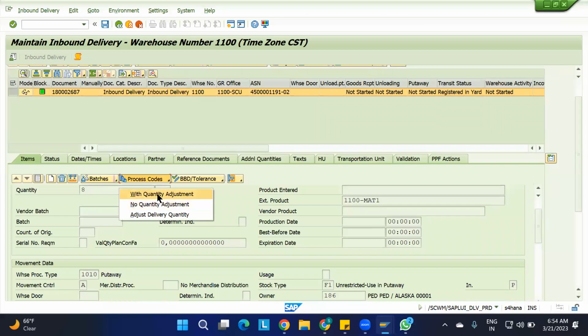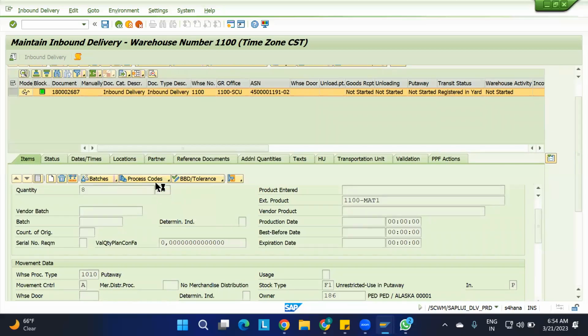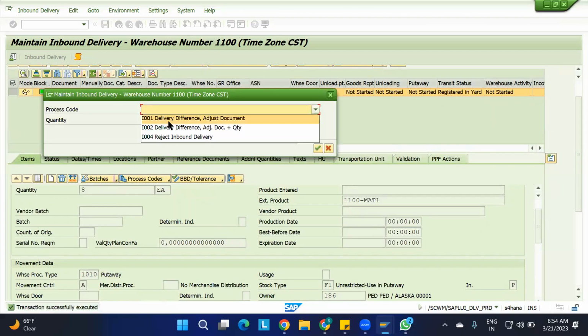Okay, within this I'm going with a quantity adjustment. Here I'll just choose the I001. Here 8 quantities you are receiving, but within that, let us consider 3 quantities are damaged. I want to receive only 5. What you need to do is say -3 here. The quantity adjustment is -3, which means it should show 5 to me. I'll just say okay here.